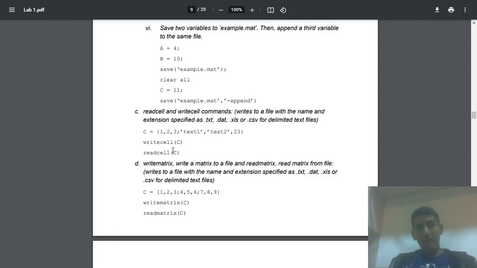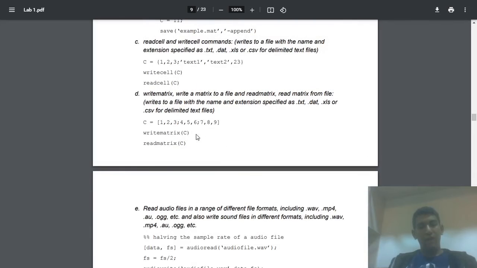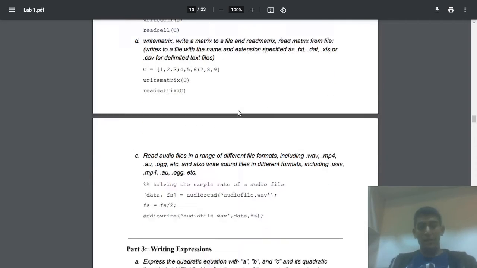The writecell and readcell commands read cells and save them in a CSV or like delimited text files, which can be used in signal processing softwares or other places where we need delimited text files. The writematrix and the readmatrix is used to read and write specific matrices, and you can save them using these delimited text files.